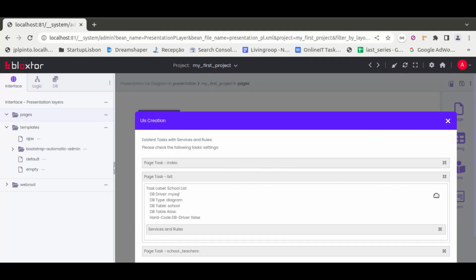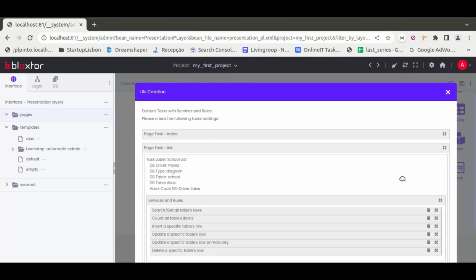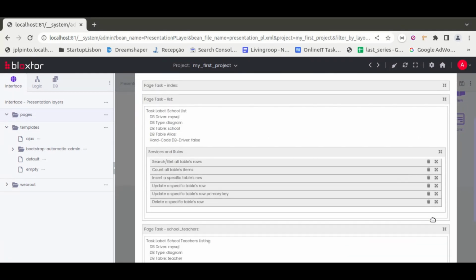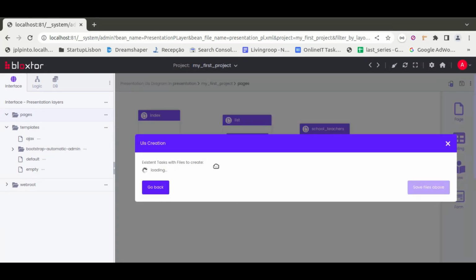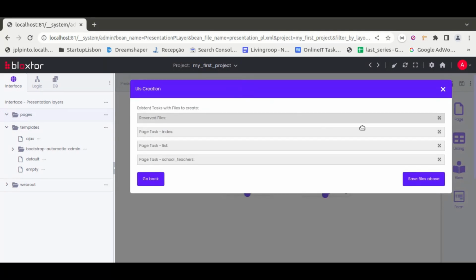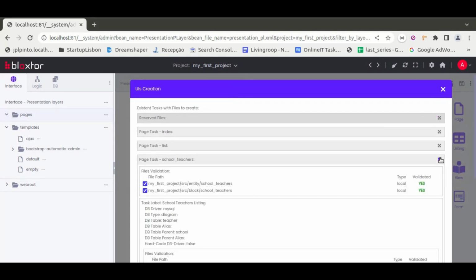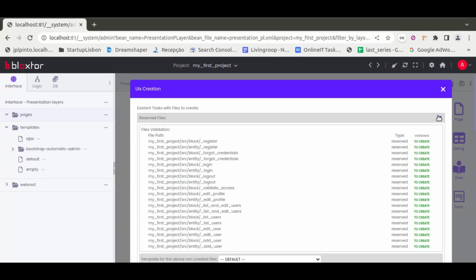And let's see, these are the services rules that the system found automatically to create the corresponding action in each of the pages. So I don't have any warning, so it found everything correctly. So I click next, and now in here I can see that it'll create a bunch of files.